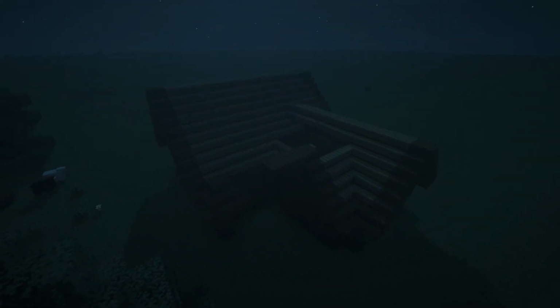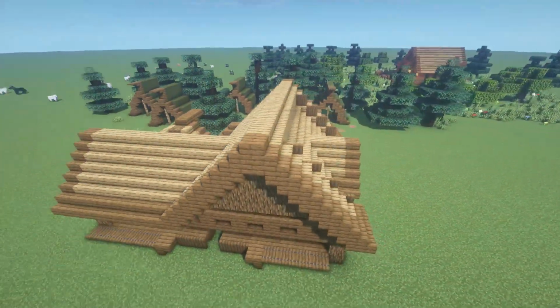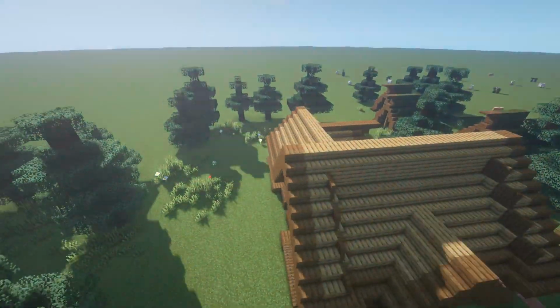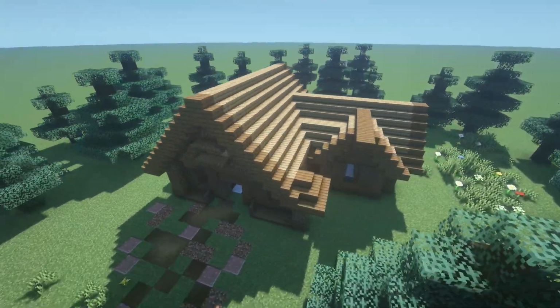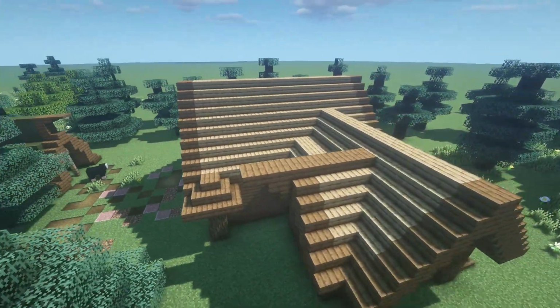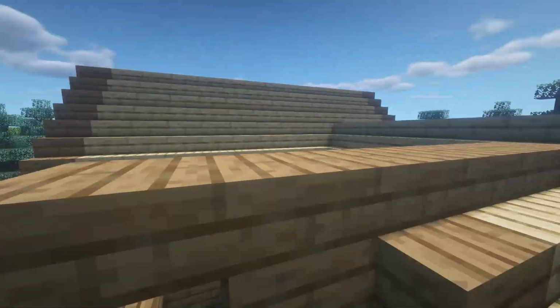We add these cool trap doors to make this cool peak on the roof. We use lots of slabs to make this cool roof design underneath. And we add a path made of dirt and the path block leading off to the two tents. Now we have our second build of the project complete.